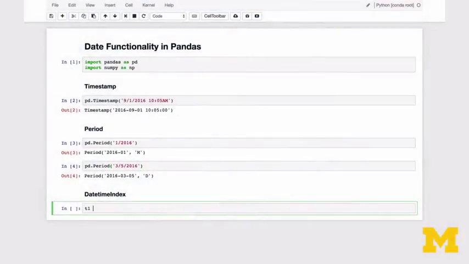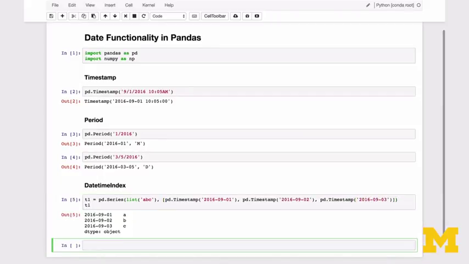The index of a Timestamp is DatetimeIndex. Let's look at a quick example. First, let's create our example series, T1. We'll use the timestamps of September 1st, 2nd, and 3rd of 2016. When we look at the series, each timestamp is the index and has a value associated with it. In this case, A, B, and C.